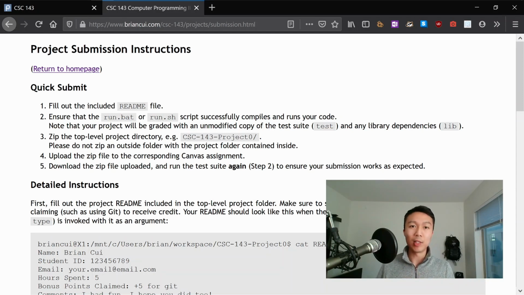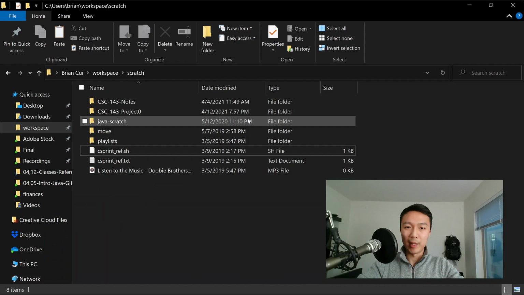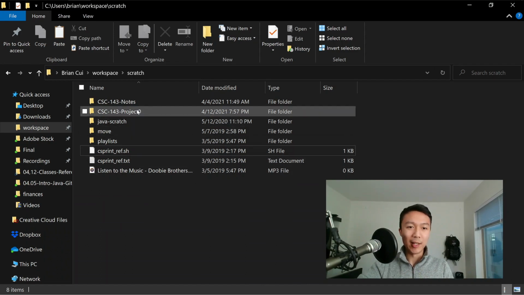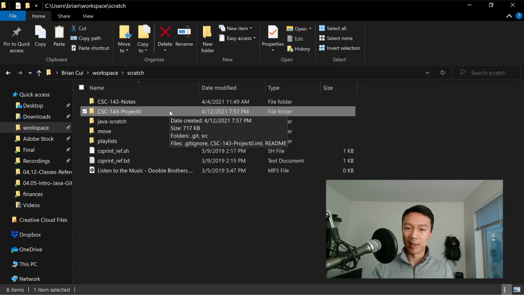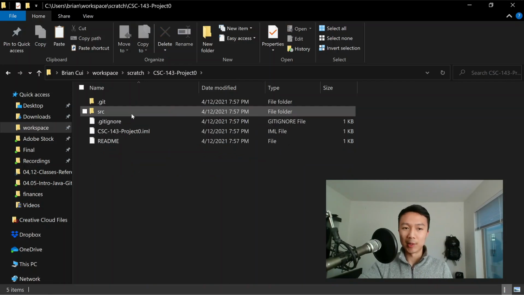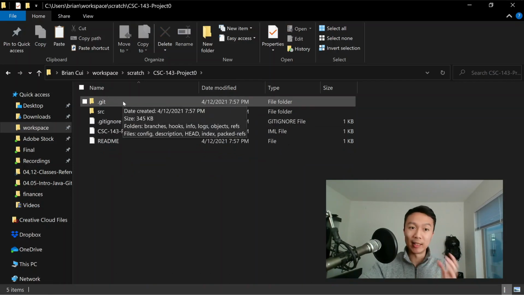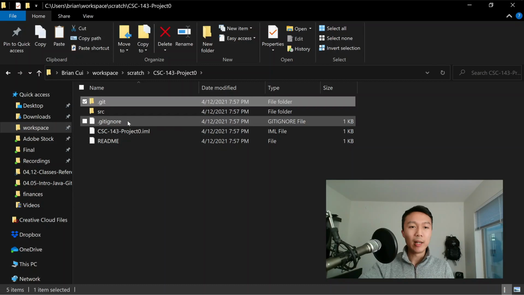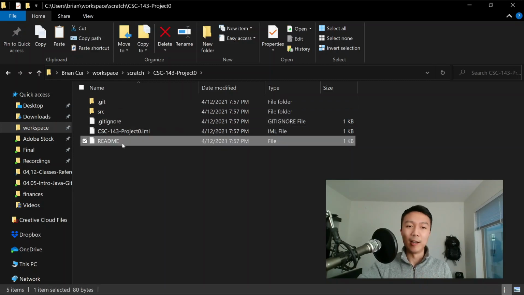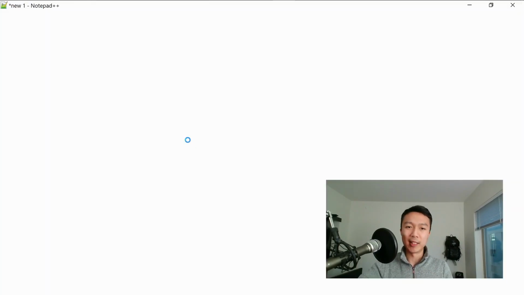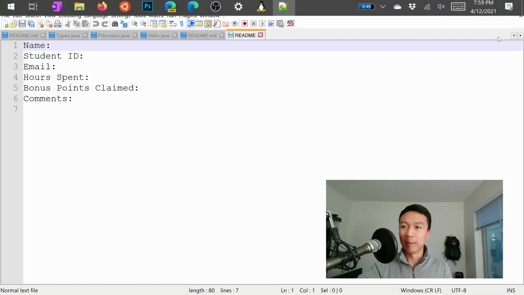And to be clear, when you zip up this folder, I want you to zip up the project folder itself, not the selected all version of the contents of the folder or a folder containing the project folder. So let me give you an example. Here on my folder, I have a CSC 143 project 0 folder. Inside here, you see my source, you see my Git directory. If you'd like to get Git credit, please make sure this is available. And your filled out README. This is a text file. You can open it in a text editor. Make sure you fill this out, by the way.